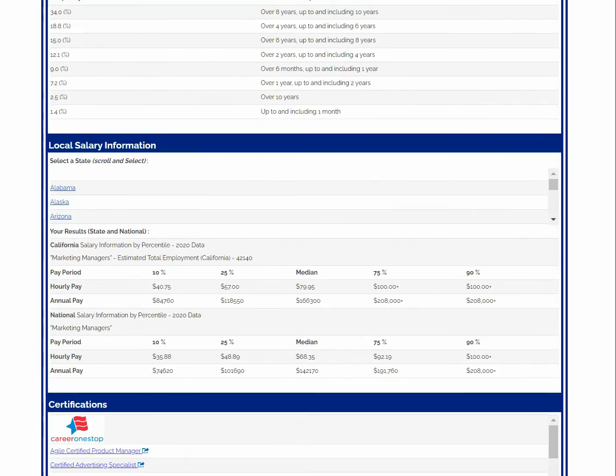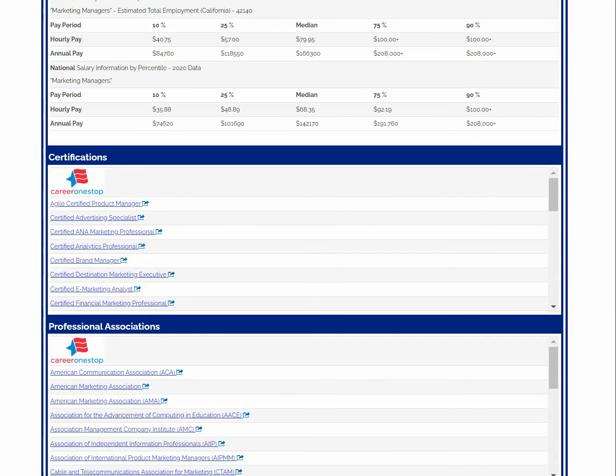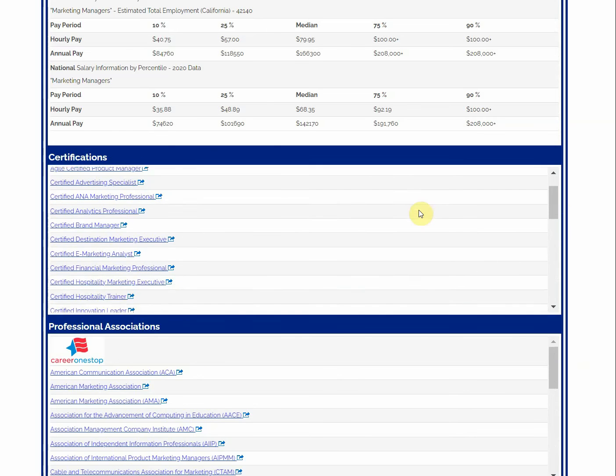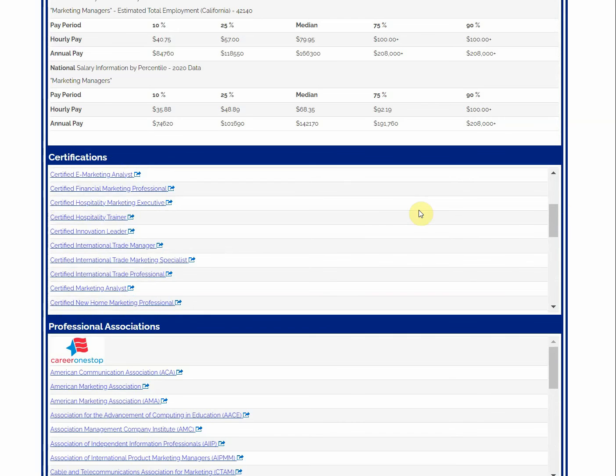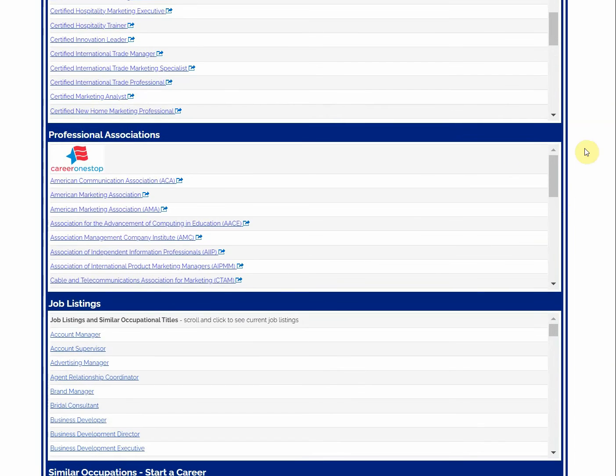So again, beyond the salary information, we also have certification as provided by Career One Stop. These are all different types of professional certifications that they could obtain, and it's worth their while. Each of these is a live link that will take them in a new window tab to that particular website so they can see what the qualifications and requirements are to receive that type of certification that's related to a marketing manager. The second type is professional associations.